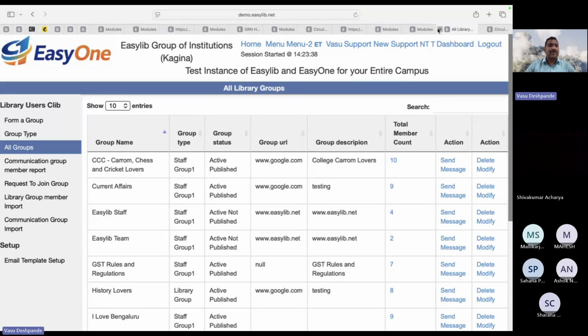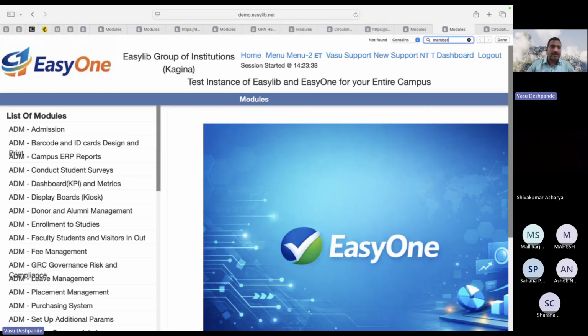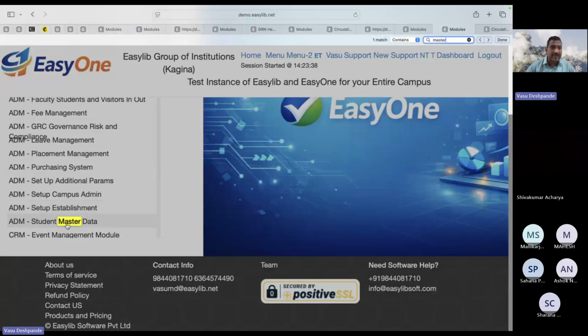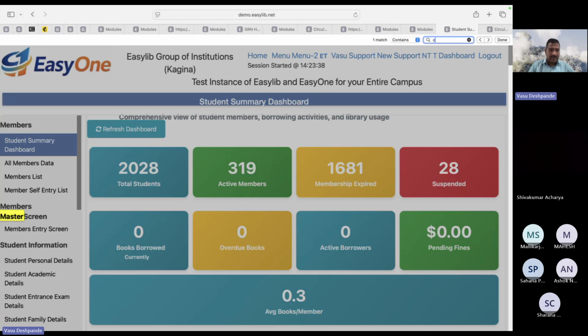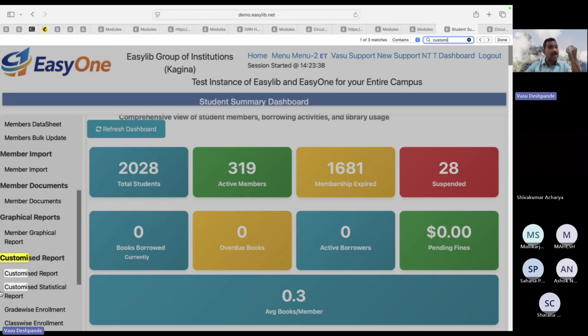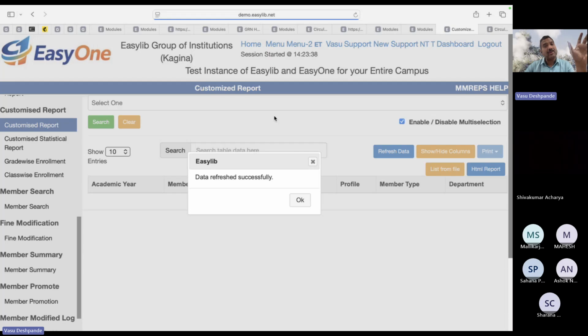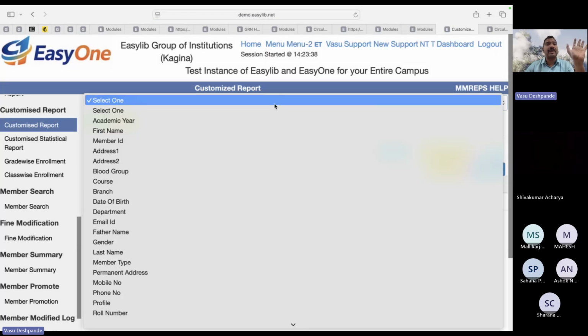Absolutely, there are lots of reports available here for members. The member data, the member master data. The most used report is the customized report, because the customized report is the master of all reports. When you use a customized report, you are building your own conditions. Whatever you want, you are building it here.